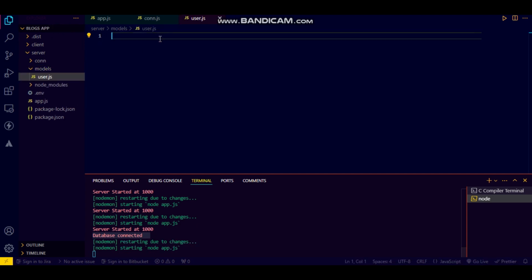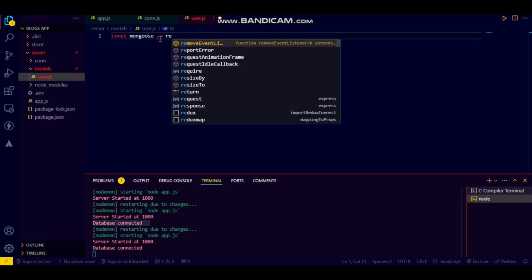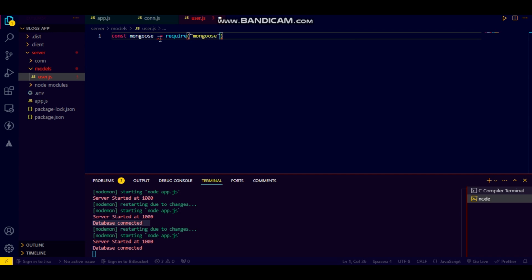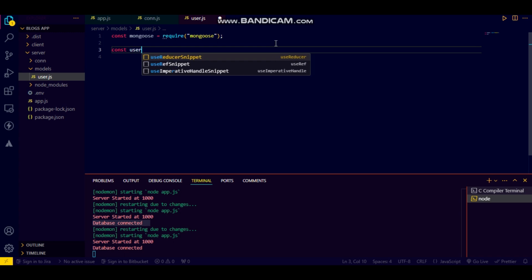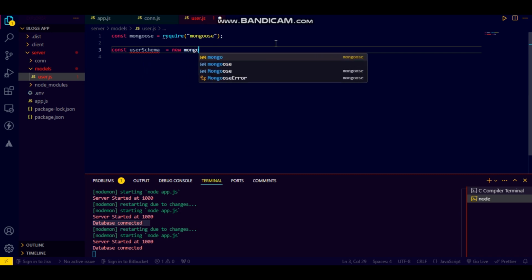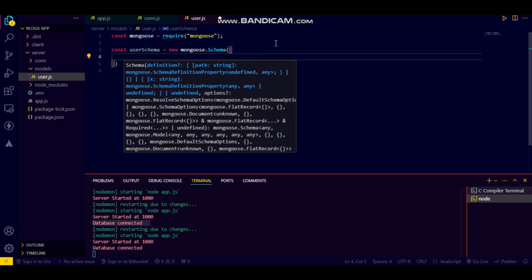So right now just build the user.js. Fine. So const mongoose is equals to what? Require. I need to require mongoose here, require mongoose, and that's it. Okay. So const user schema, or I can say user schema is equals to what? New mongoose dot schema, and I need to have the multiple fields here.